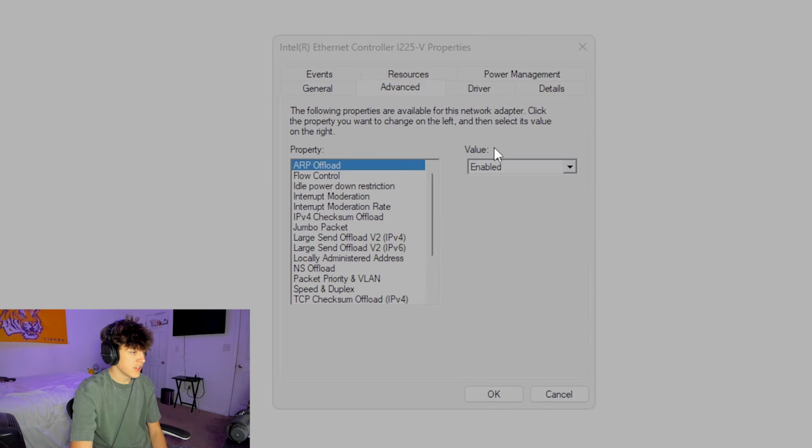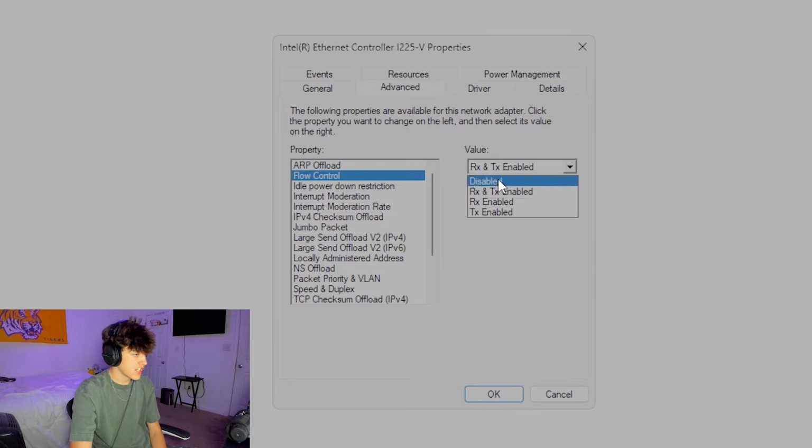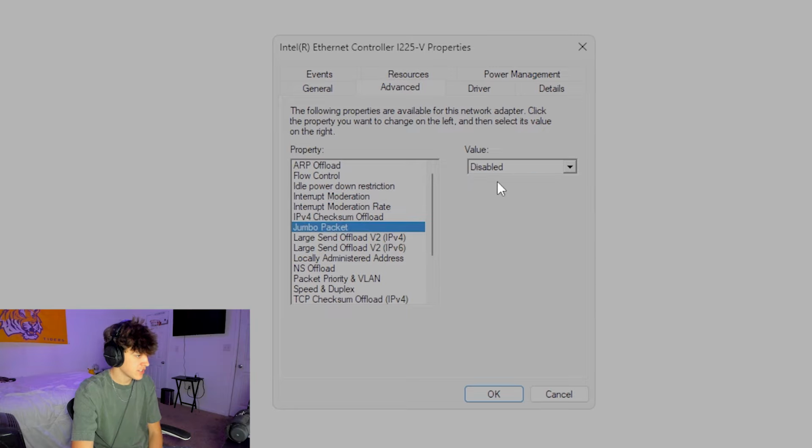Go to Advanced. Now you're just going to copy my settings. So ARP offload, you're going to disable this. Flow control, you're going to disable this. IPv4 checksum offload, you're going to disable this. Interrupt moderation, you're going to disable this. Jumbo packet, you're going to disable if you haven't already.